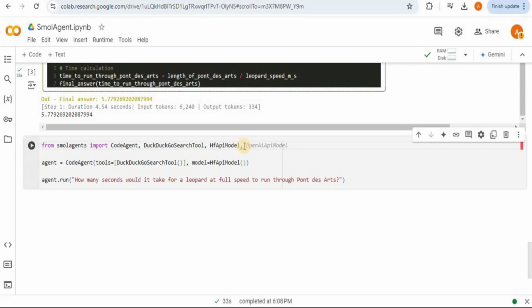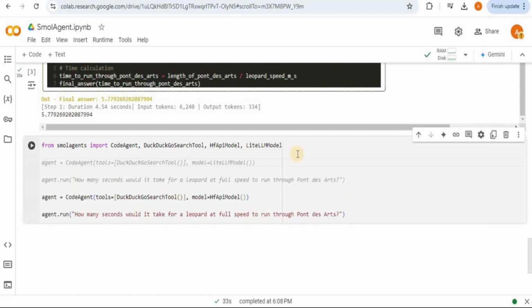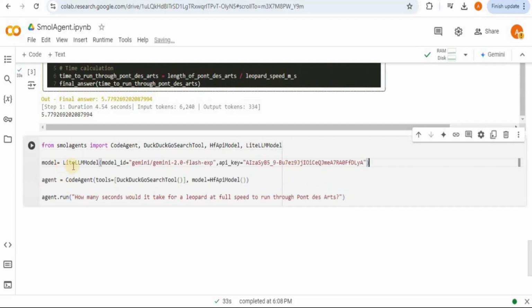Firstly, from smolagents, in addition to everything else, you need to also import the LiteLLM model. Then before actually creating the agent, you have to define the model. You can define the model by initializing an instance of the LiteLLM model where you have to provide the model ID. Here I am going to use the Gemini 2.0 Flash experimental model from Gemini, and you have to provide the API key.